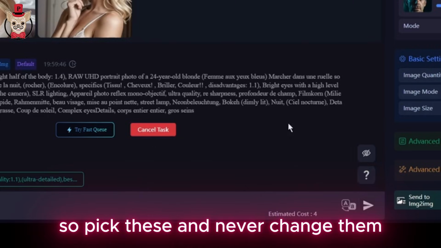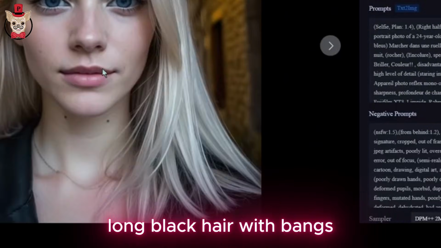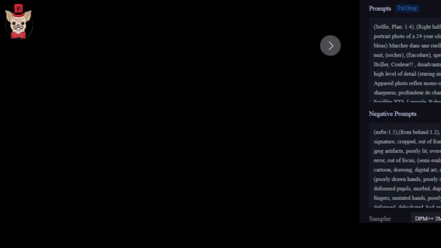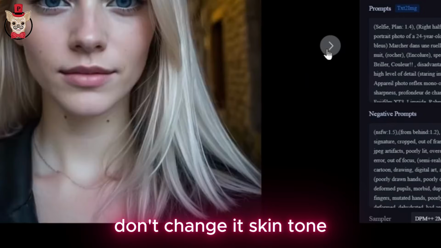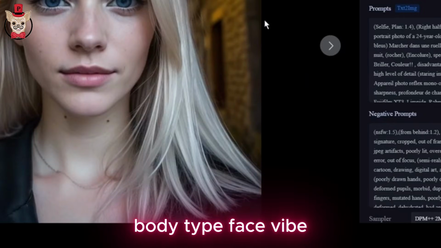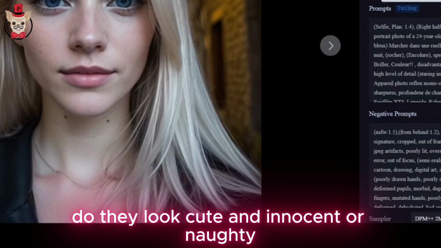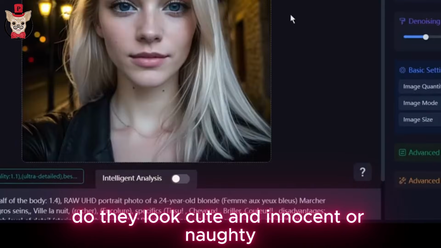So pick these and never change them. Hair color and style, for example, long black hair with bangs. Eye color. Don't change it. Skin tone, body type, face vibe. Do they have a soft face? Do they have a sharp face? Do they look cute and innocent or naughty?